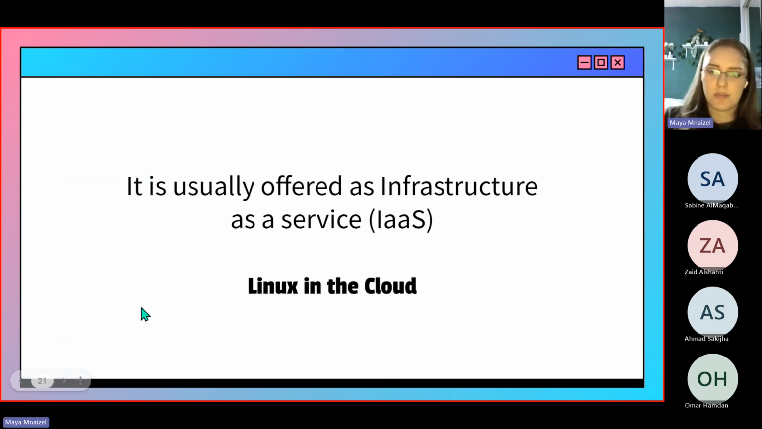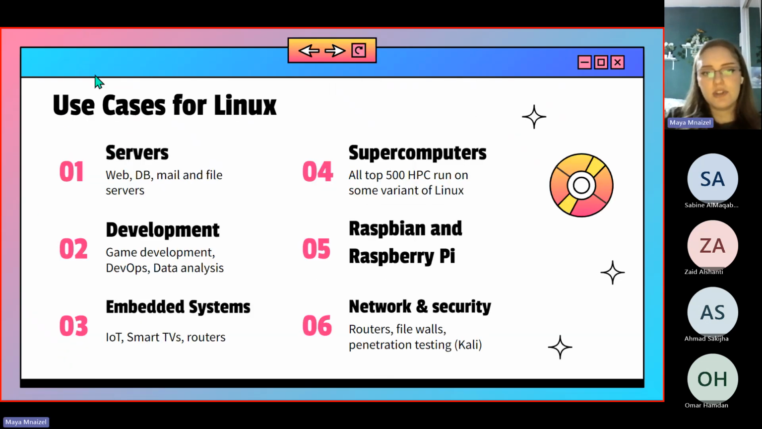Okay, so the first use case, which is the most common use for Linux, is servers. You can install Apache as a web server. You can use it as a database server, a mail server, and a file server. It's already a file system, so you can use it as a file server.